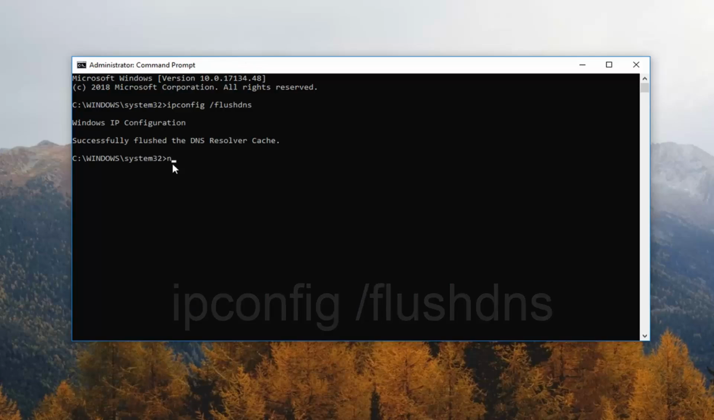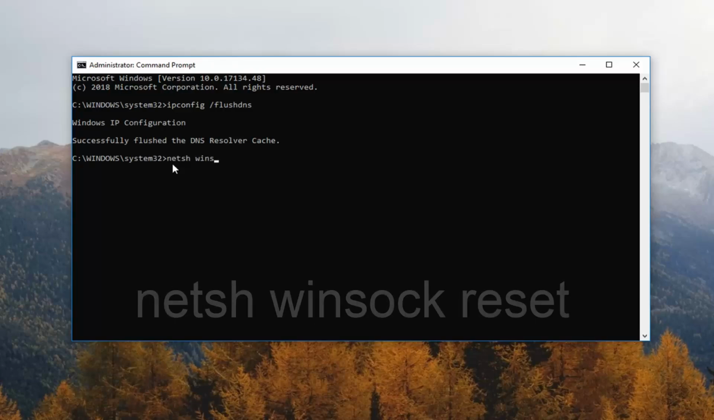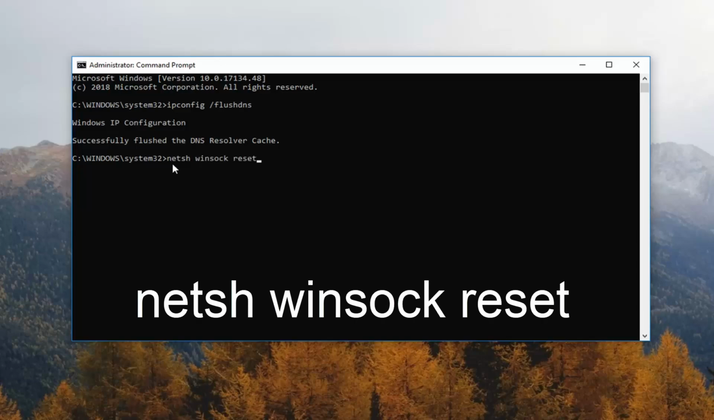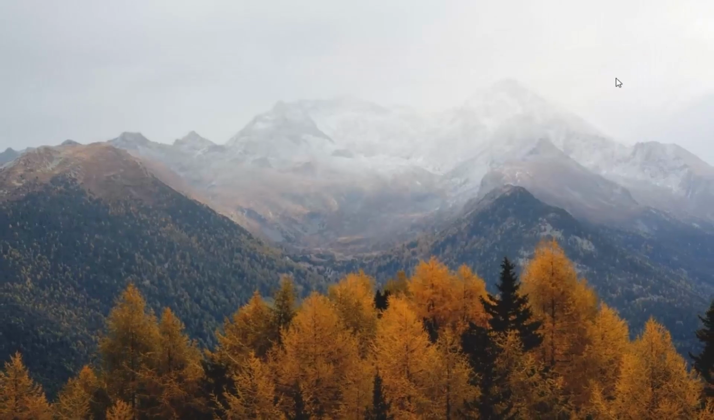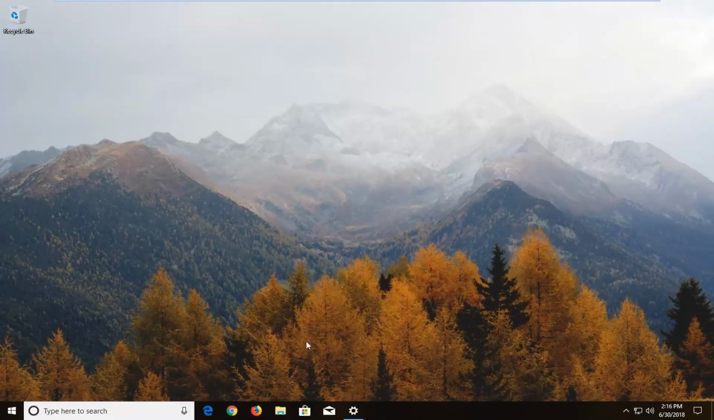Once you've done that, you want to type in netsh space winsock space reset, exactly how it appears. So again, netsh space winsock space reset. You want to hit enter. It says successfully reset the Winsock catalog. You must restart the computer in order to complete the reset. I recommend you guys heed that advice, restart your computer, and see if it's worked.